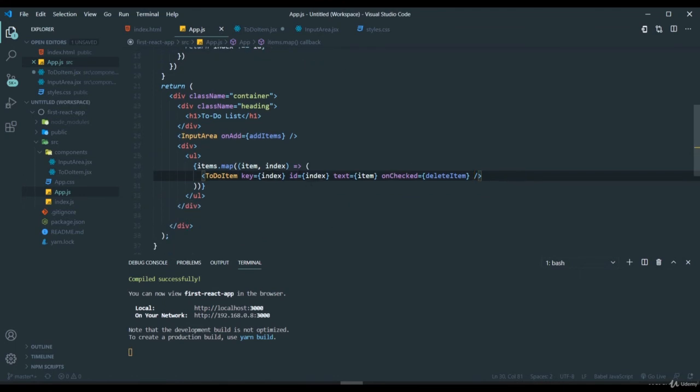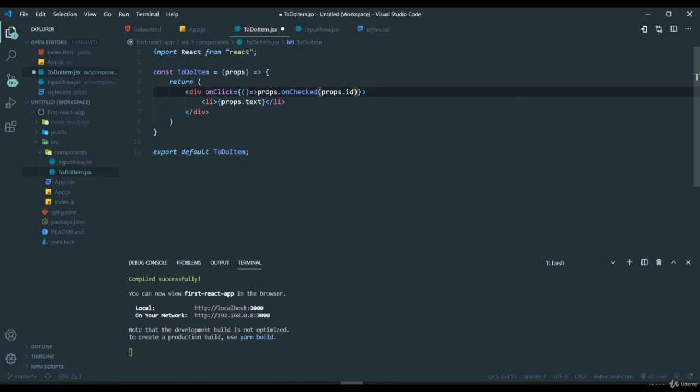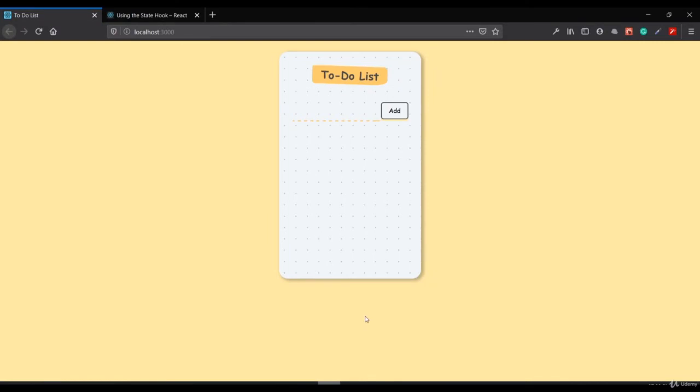You may ask why I didn't use a key prop. Because this is a unique field, this is like a special prop which you should not use here. So that is why I sent the same index in another prop named id. So here we can just get access to it. Now let me save this, move here and just check whether it's working properly.